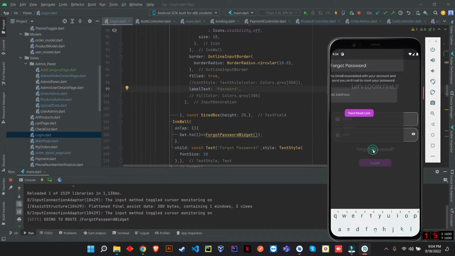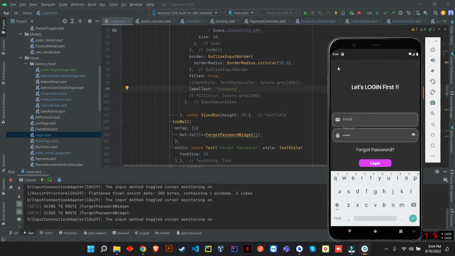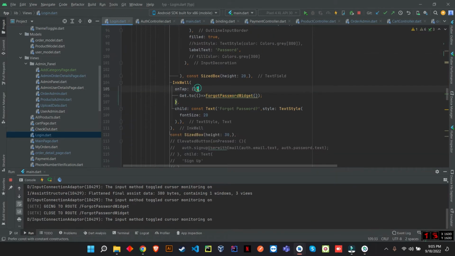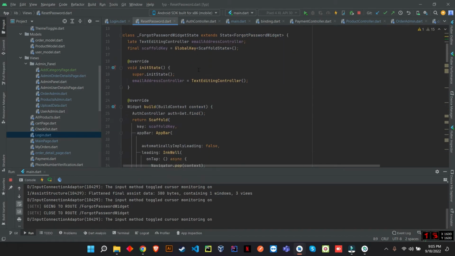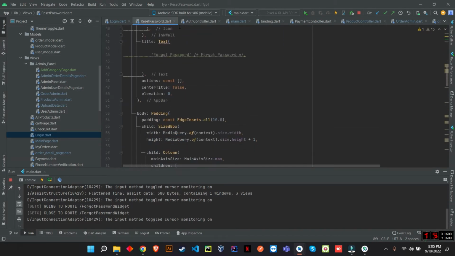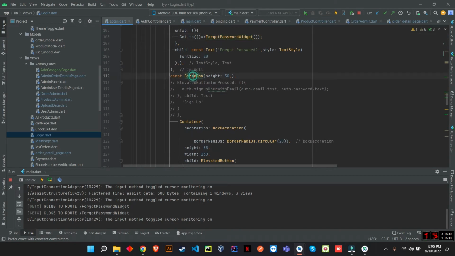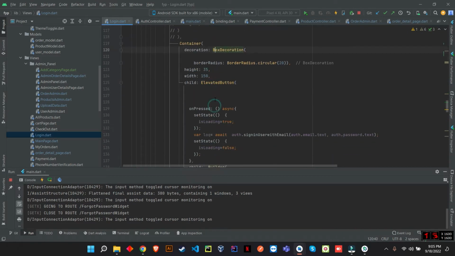When we tap on this forgot password, you will have to provide your email, and you will go to the forgot password screen. So this text is tappable, and this will go to the forgot password widget, which I've created right here. This is also a reset password screen, and I will go through this whole screen once we get to the forgot password video.